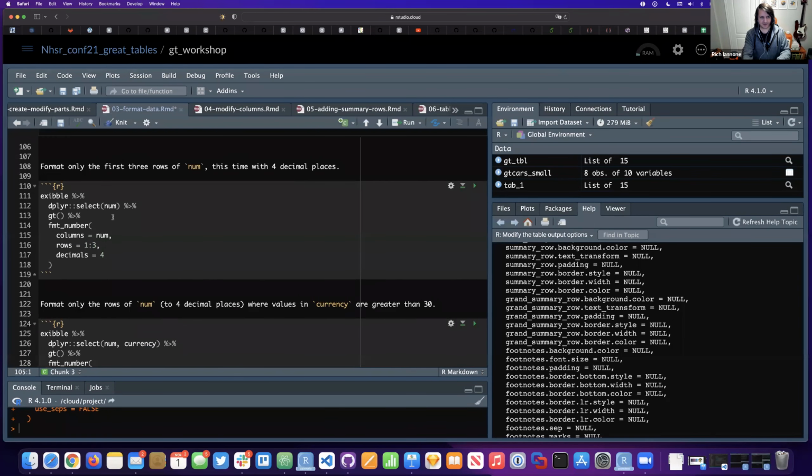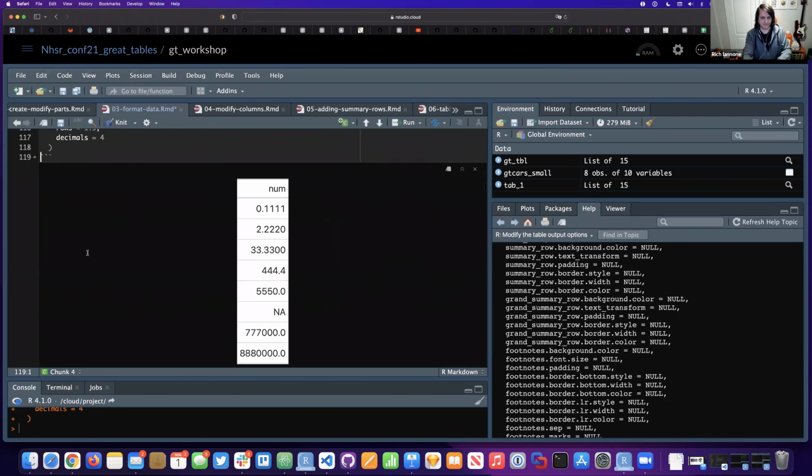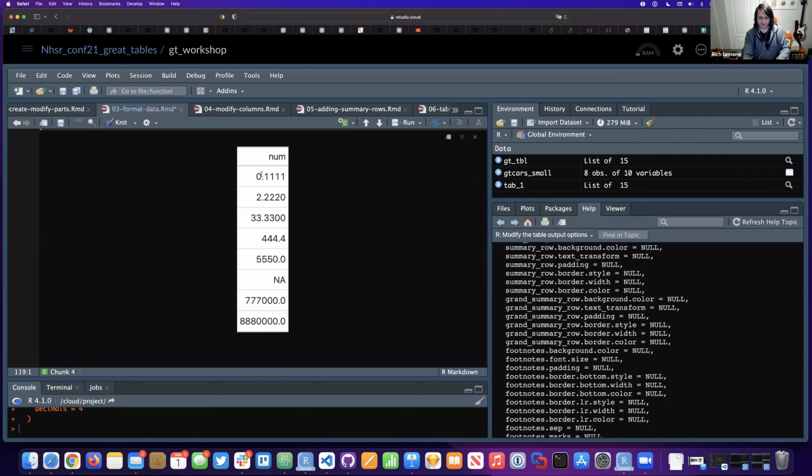So say you just want to selectively format some of those values in num. We can do that with row indices, rows 1 to 3. Not always advised in case your rows move around. But if you don't have a stub and rows are not being grouped, they probably won't be moving around. So this is not too bad. So let's just format the first 3 rows with 4 decimal places. And we see that here. The first 3 rows are right here, 4 decimal places. The rest just seem to have 1 decimal place.